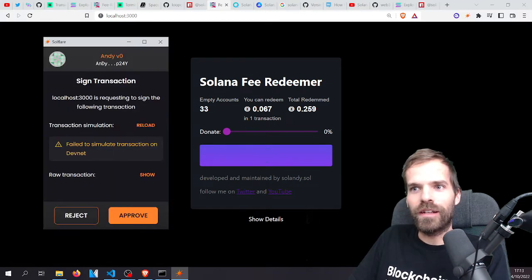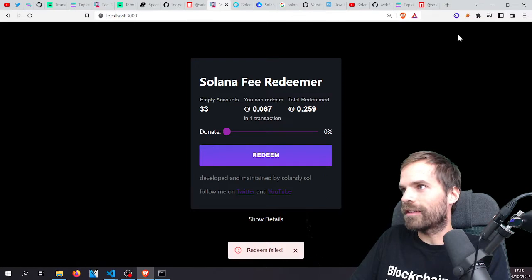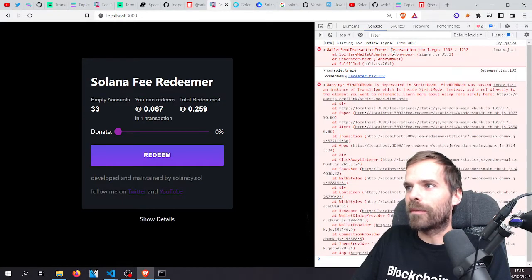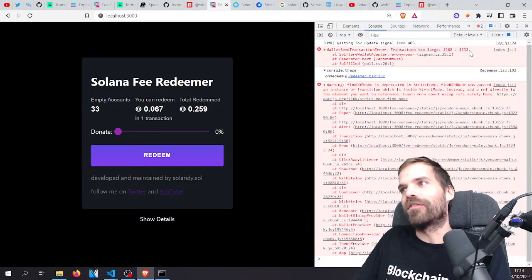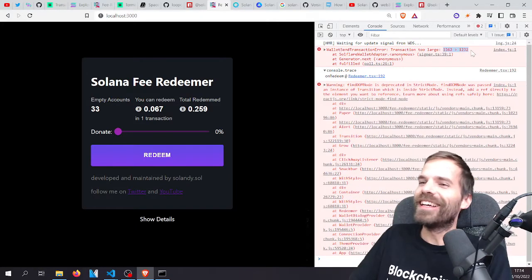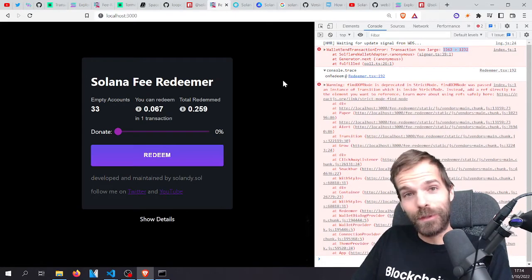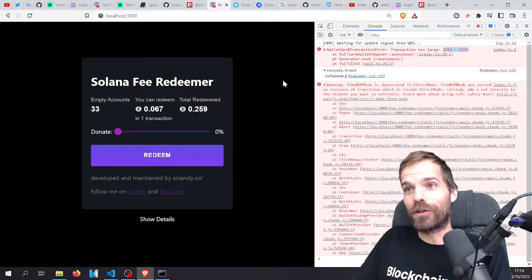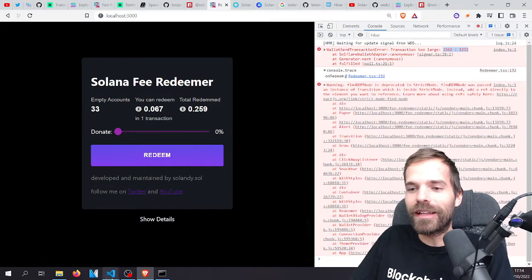It will fail to simulate on DevNet. I'm gonna approve and then it says failed. Let's see if we can get details on that. There, that's the problem. Transaction too large, 1,500, and I can only have 1,232. That's the problem. Now, the fix is to use an address lookup table. And I'm gonna be honest with you, I'm very afraid of updating the version of the fee redeemer because many things will change. But let's see.